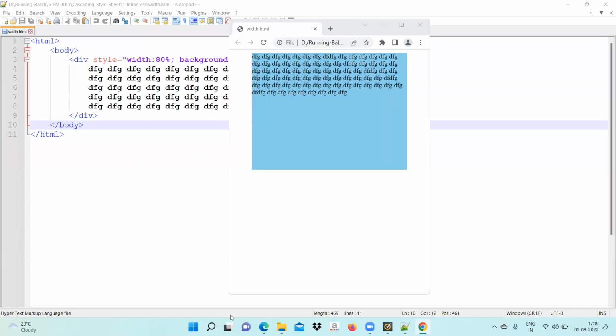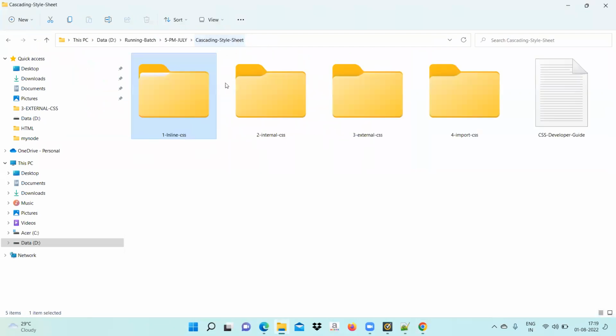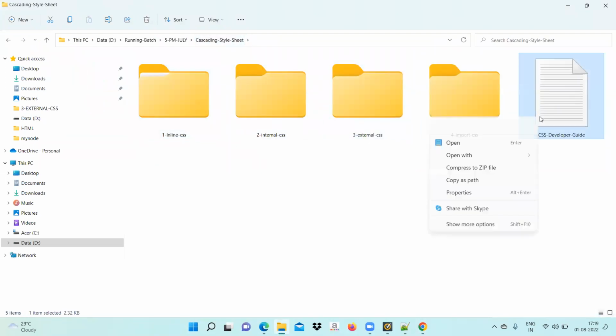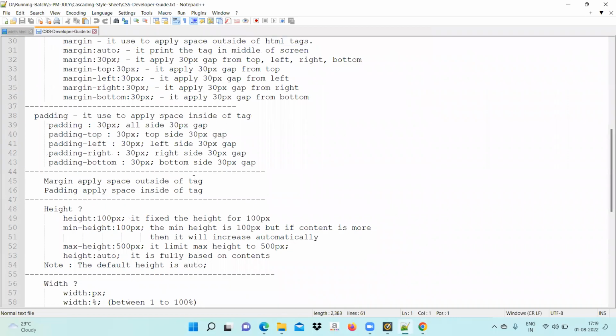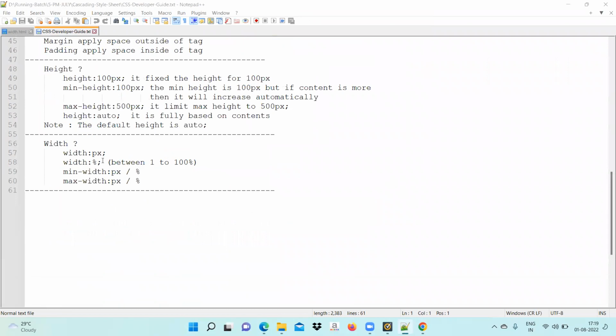Another option was called, let's open the developer file. In that we have written already. In the developer guide, we have mentioned these points. Width: when you say width, you can follow pixels (px), and another option is percentage, which can be between 1 to 100. Minimum and maximum both can be in pixel and percentage, both are possible.